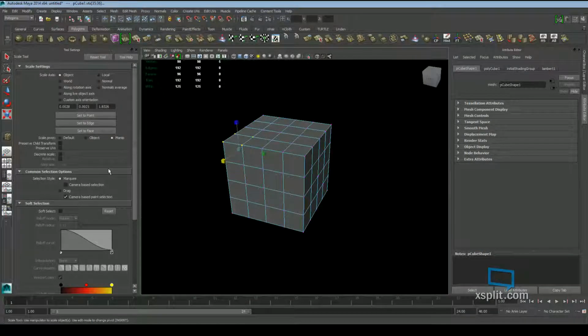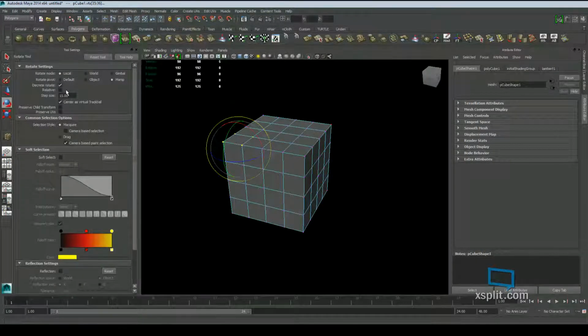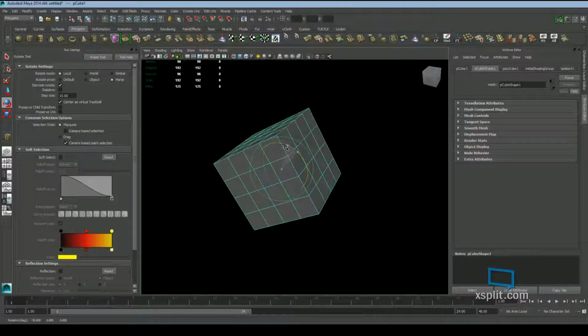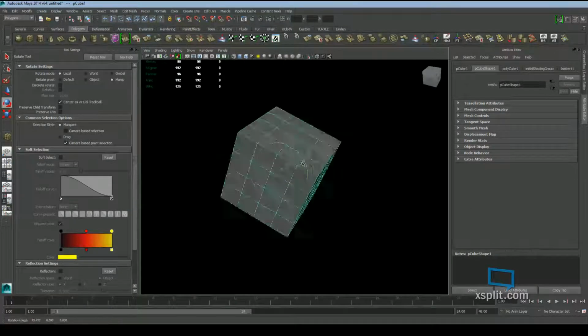The other thing I'll call attention to is my discrete rotate system that I use pretty much 90% of the time. I have discrete rotate set on, and my step size is 15 degrees. So if I'm actually rotating on a particular axis, it's snapping every 15 degrees. If you have this off, it's a free rotation.